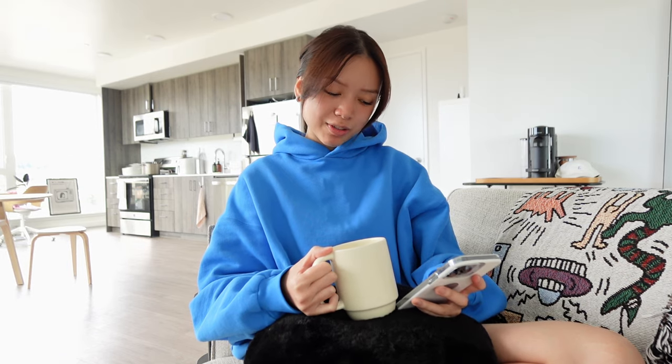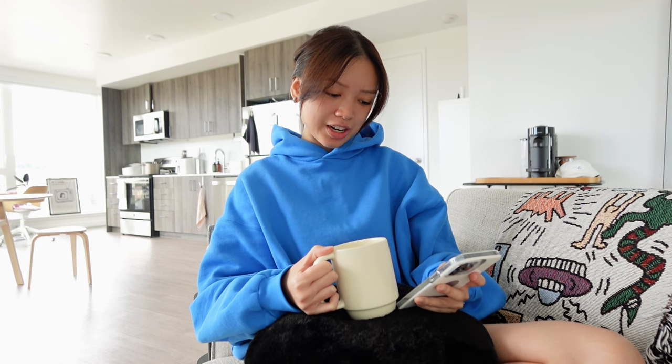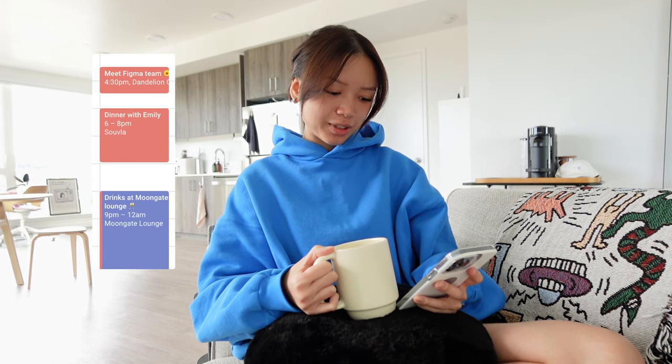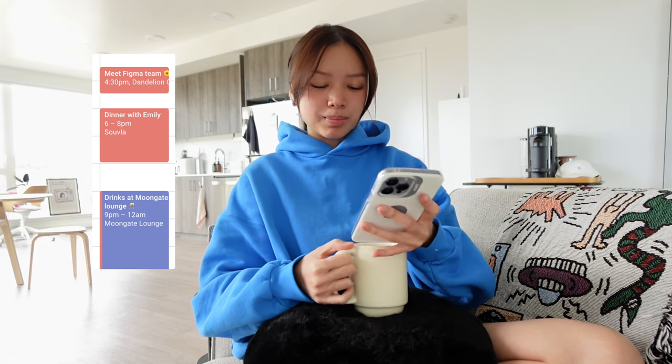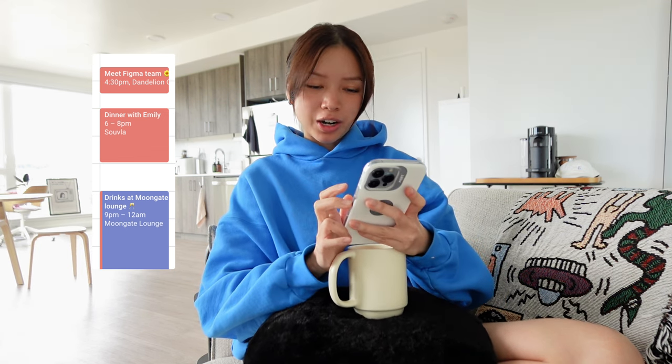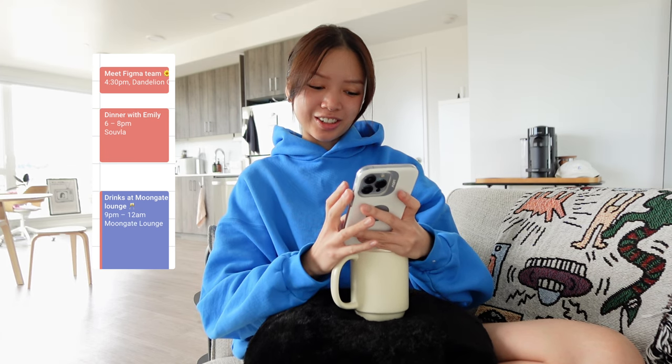So today after work is going to be pretty eventful. I am seeing a friend from Figma. We are doing a little brainstorming together on a project that is coming out later this year. I am so excited for that.